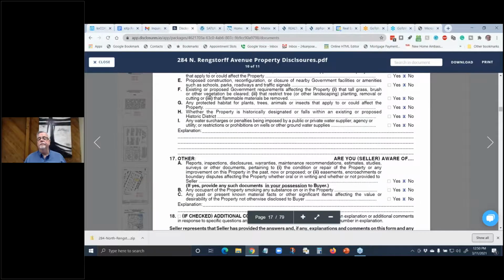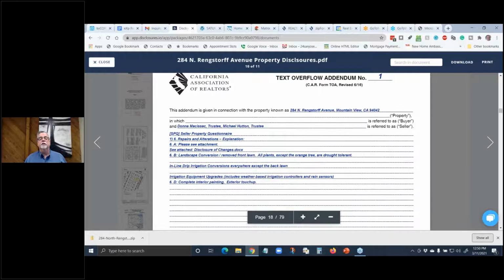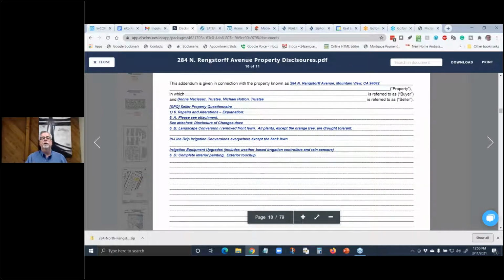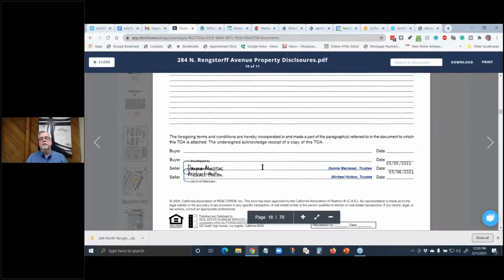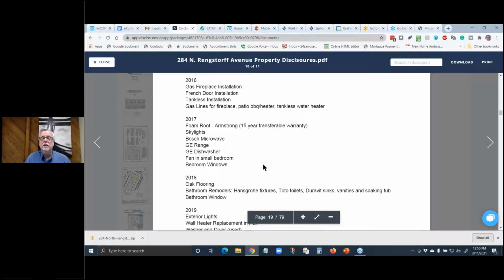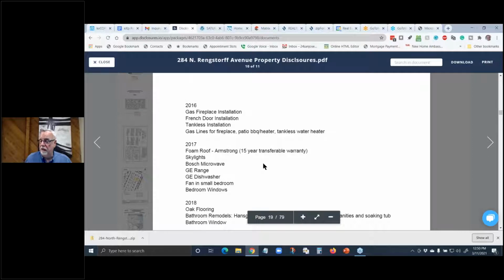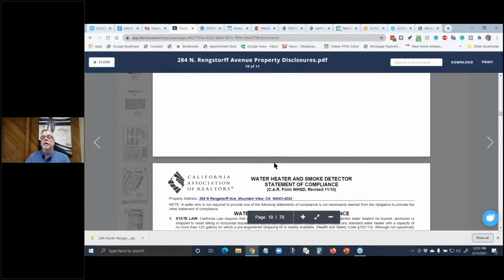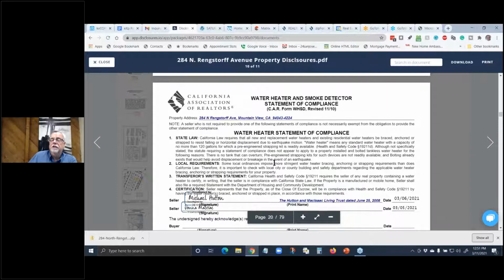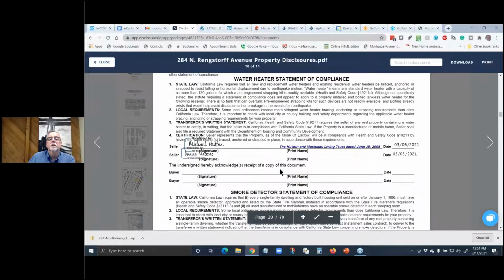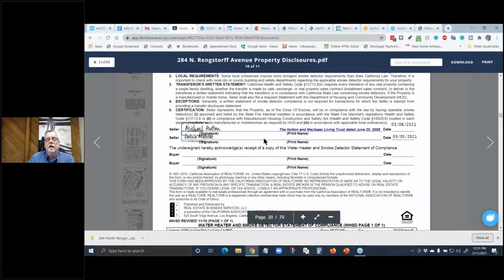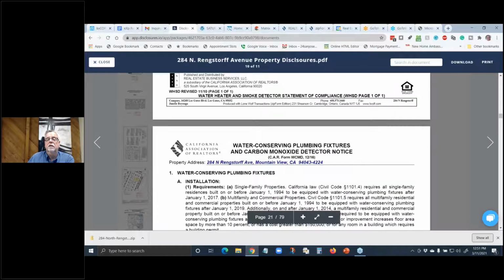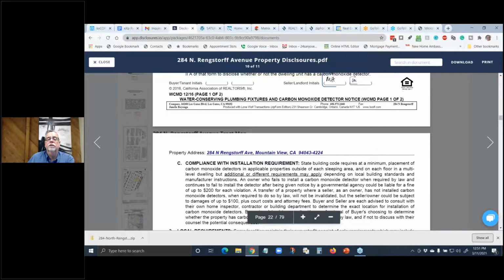Again, not looking for, so here's the text overflow addendum, repairs and alterations. Please see attachment, drip irrigation. This is just about things that they've done. Here's a list of all of the things that they've done, right? Because the SBQ asks, have you done things to the property? Have you made improvements? And here's the list, right? The water heater smoke detector statement of compliance. Again, there's a place for your buyers to sign. There's also the smoke detector, water conserving plumbing fixtures.